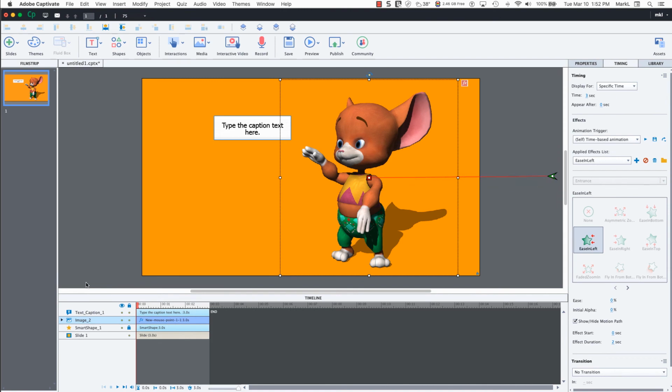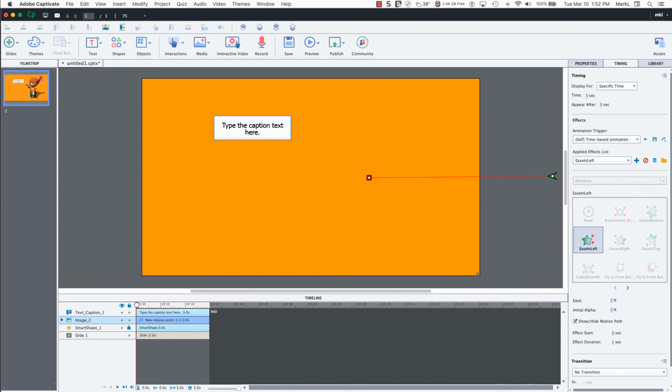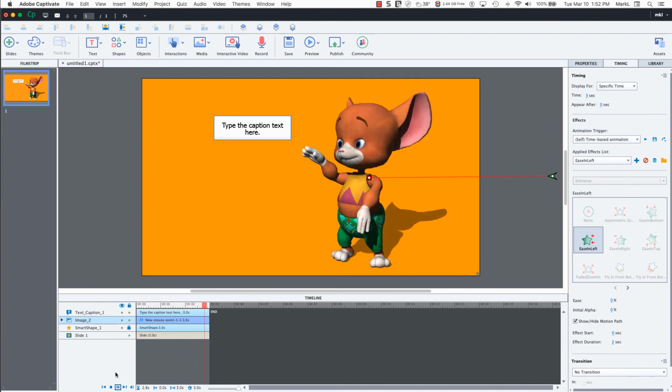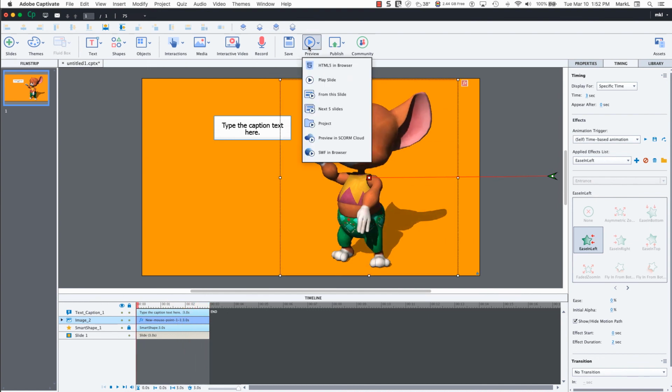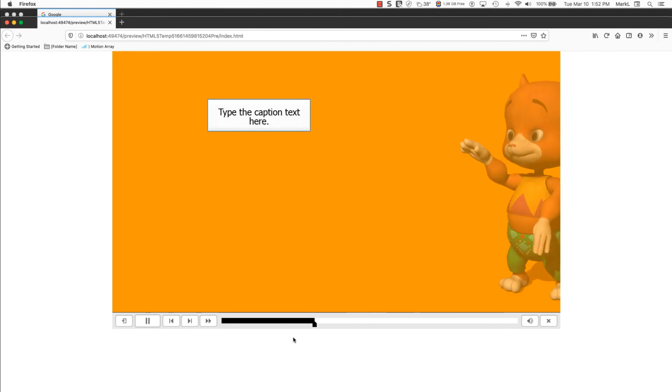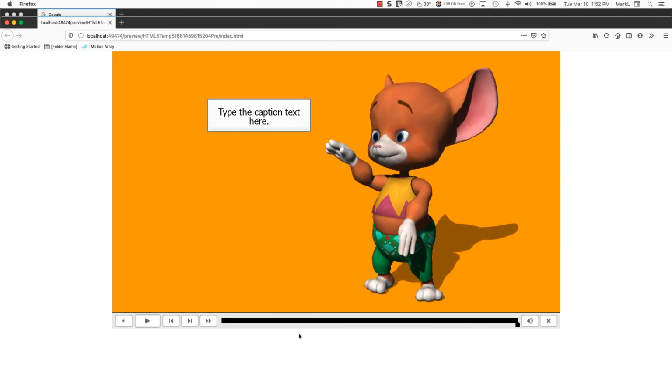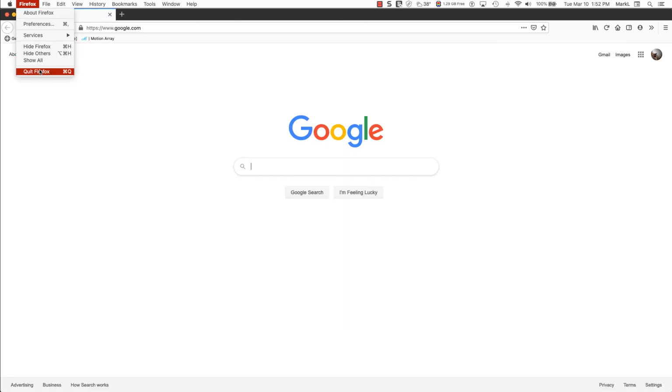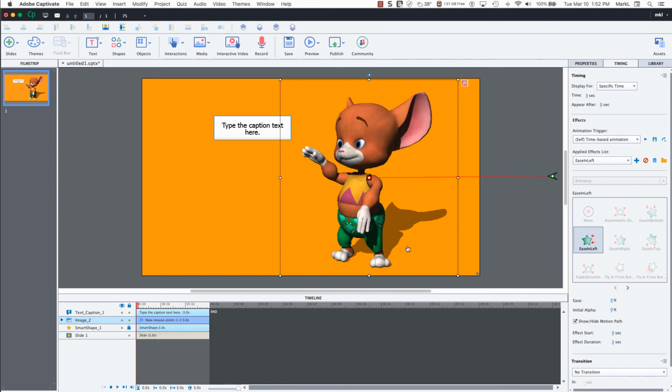Let's pull him off the screen. Let's press and hold on the playhead. Looks good. Let's play him. Ta-da! And let's go ahead and preview this in the browser. There he is. So that's how you can bring in a Mixamo character into Captivate. Again, it's not animating the character. We may do that later, but right now we're walking instead of running, just bringing in this character.